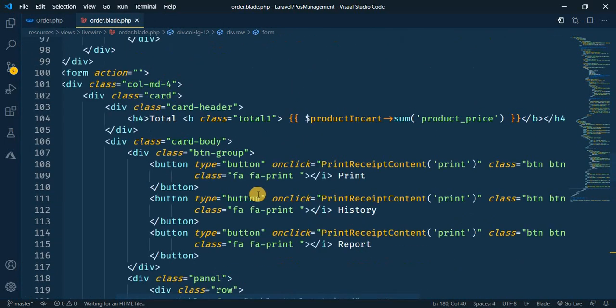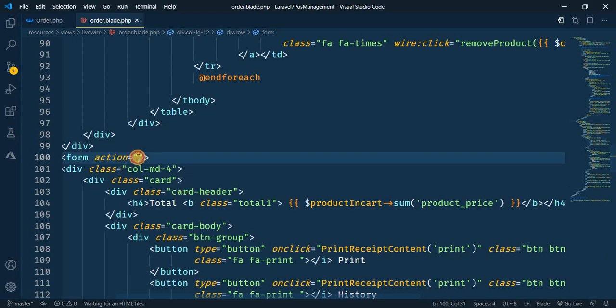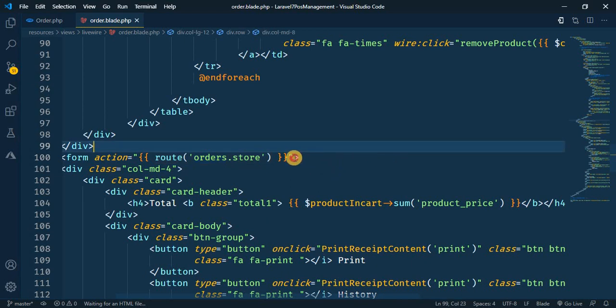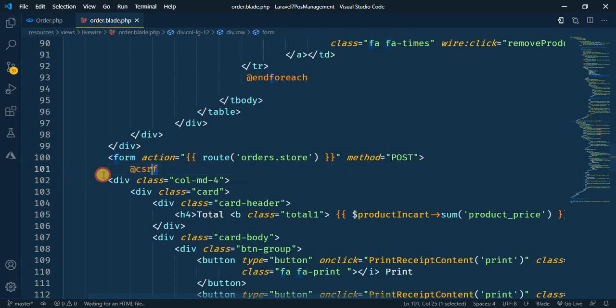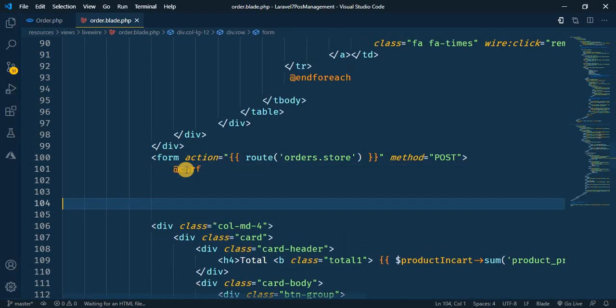So what I will do is, here we have a form, and this form will have a route as well. So you can say route of orders store, and here the method will be post, and here we have the CSRF token. So now we have this thing.